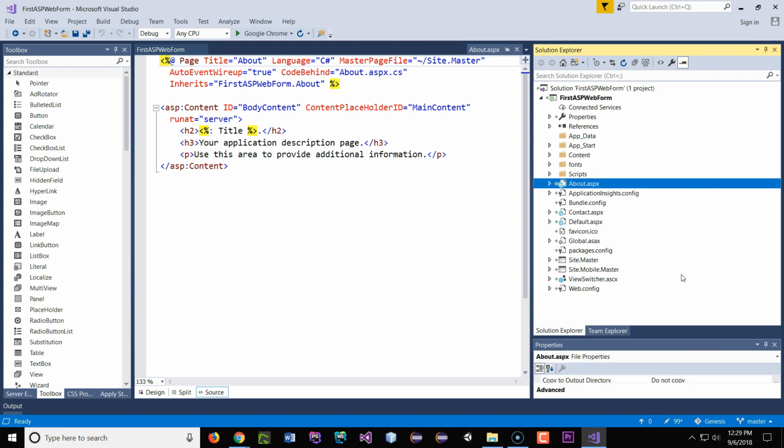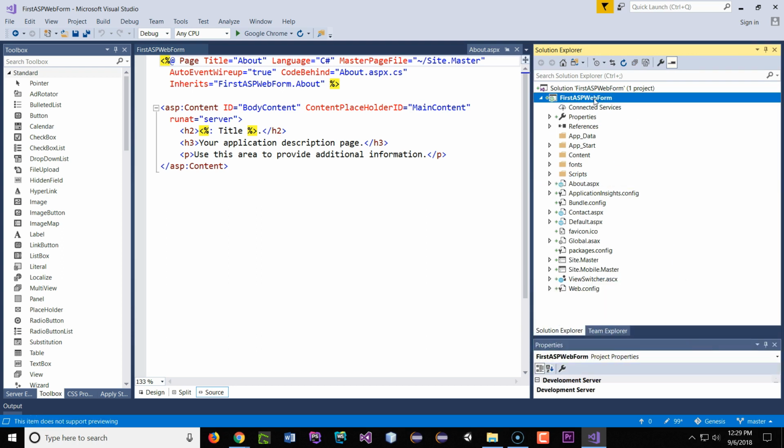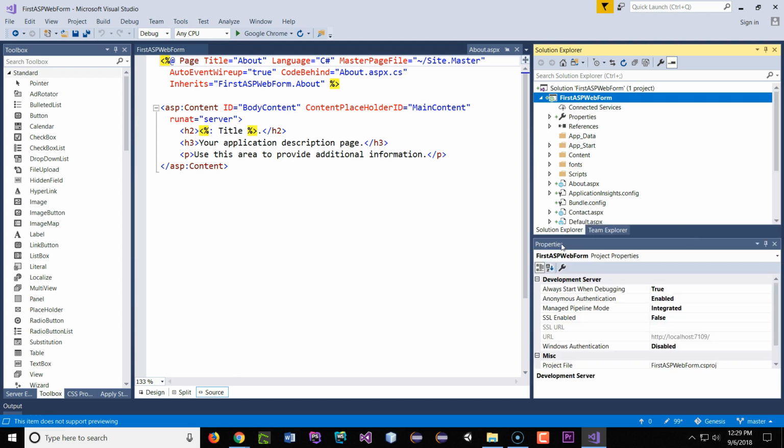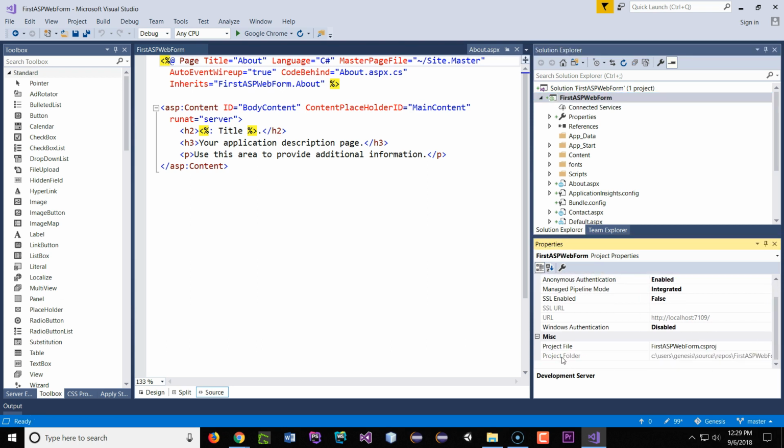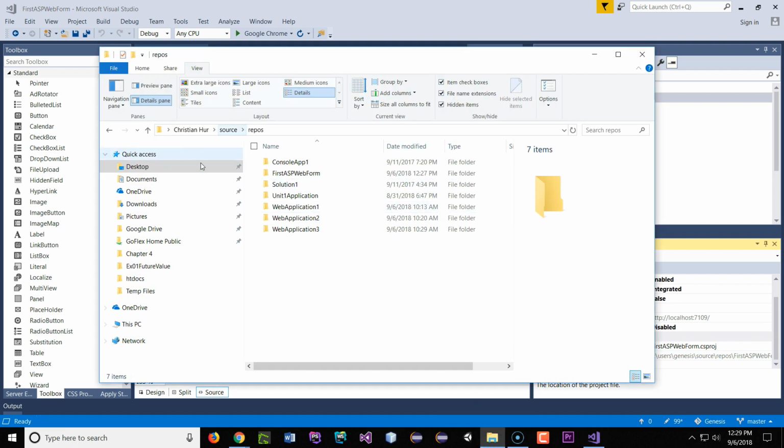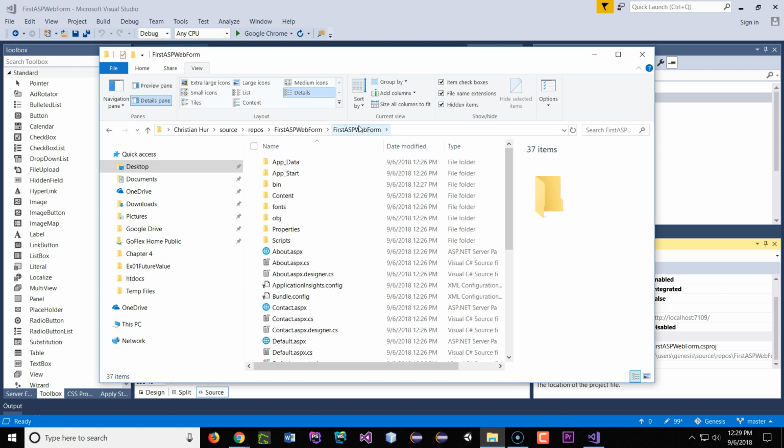All right, so look at this again. The project name is first ASP web form. If you want to know where that is located, down here, if you expand the Properties folder panel, you will see there is a link to your project folder. To go there, you just double click, or you can press Control A when you click there, Control C to copy that link. Go to a folder in your drive, the desktop for example, and paste that link there, and it takes you right into that project folder on your physical drive.